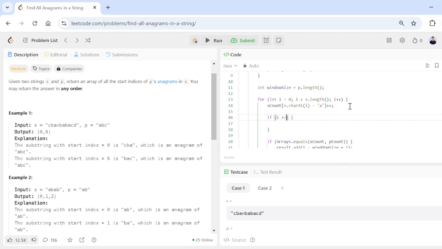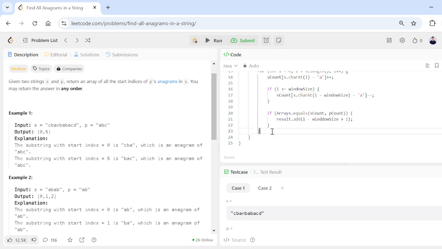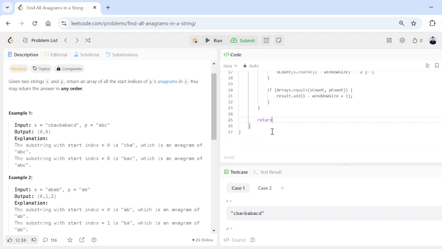What we will do is check if i is greater than or equal to window size. That means if the character is out of the window, then we have to remove that count from the s count. For that I will use s[i minus window size] minus 'a', minus minus. So we decrement the counts of characters outside the window size. That's our logic. After this for loop, we will just return our result.